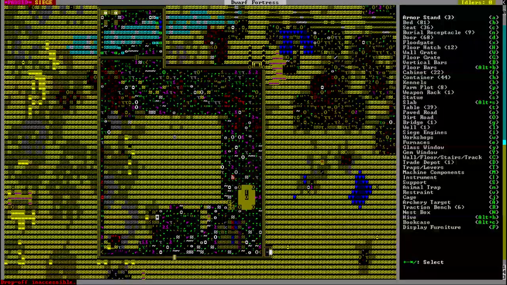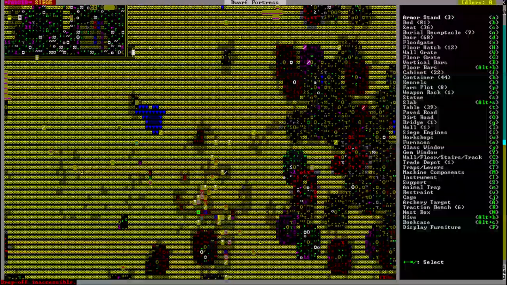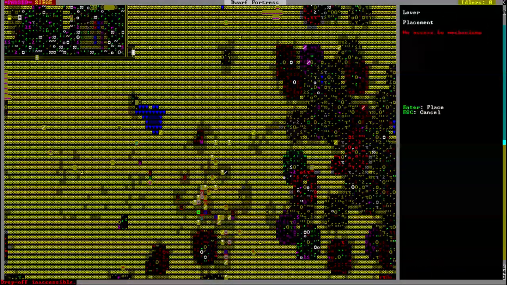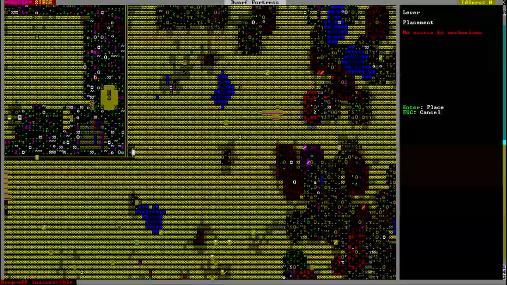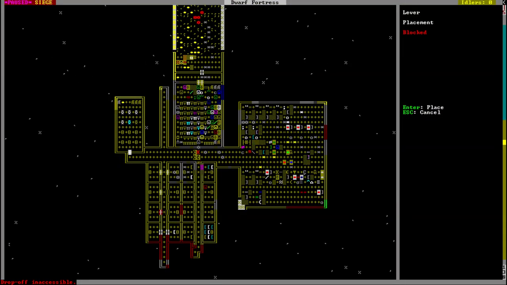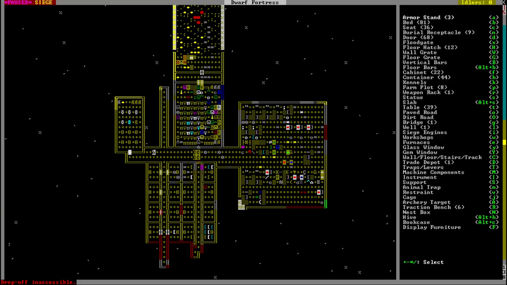Can I build a thing? I think they're in trap components. Lever. Do they have to be on the same, like, Z level? They better not be, but I think I restricted them to around this thing, so let's build a lever there.